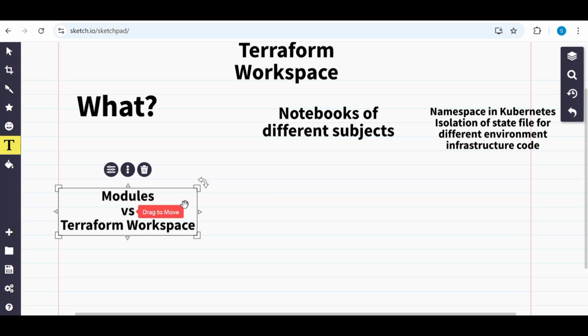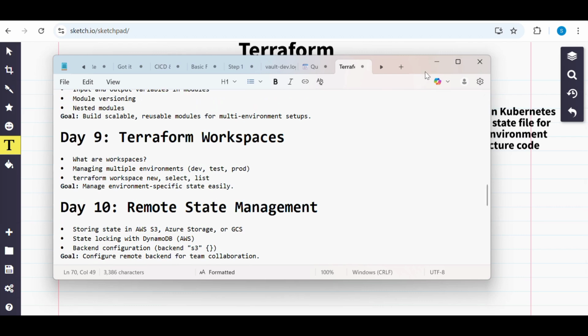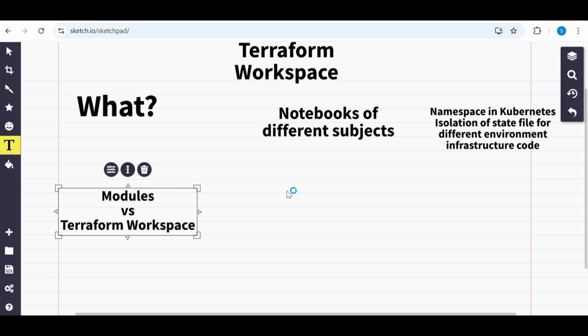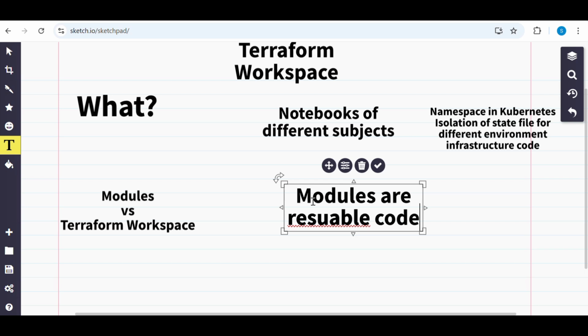Now you must be wondering that we read about module. In modules also we understood about multi-environment setup, and then here again we are talking about managing multi-environment. So what's the difference? Basically, modules are reusable code that we can use for different environment. Like if the same code can be reused in different environment. But Terraform workspace is like we can use modules in Terraform workspace definitely, but workspace will maintain.